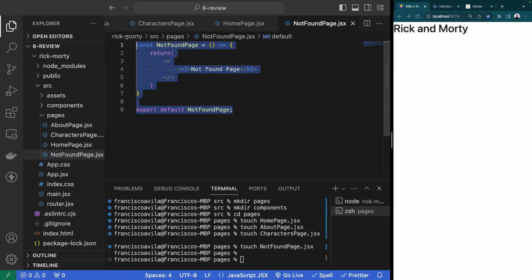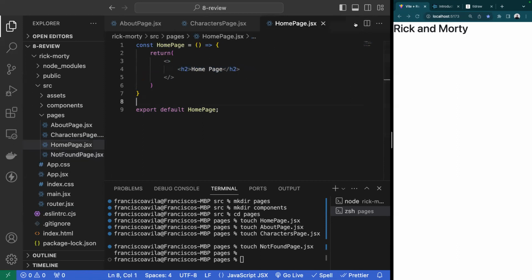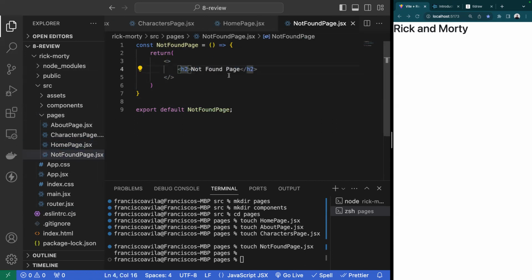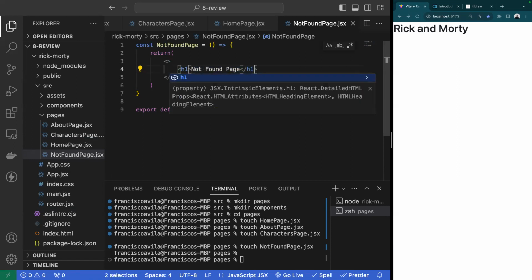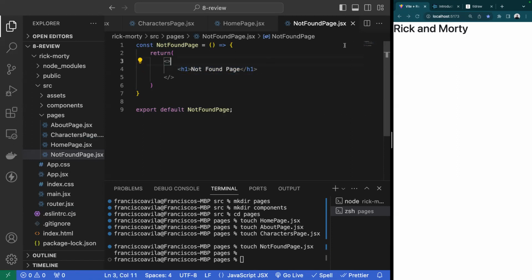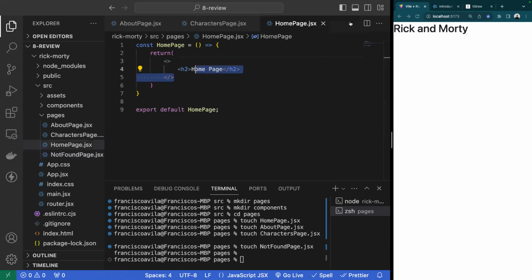Okay, so I essentially created all of these components. I have my not found page that's returning an H2 element within fragmented tags. I put all of them inside of fragmented tags just because I know I'm going to actually add into the body. So that way I don't have to worry about creating divisions later on. I just place them inside of fragmented tags. And actually my not found page, instead of being an H2, I probably want this to be an H1. Okay, so that's my not found page.